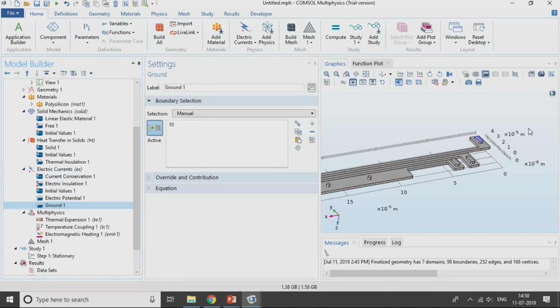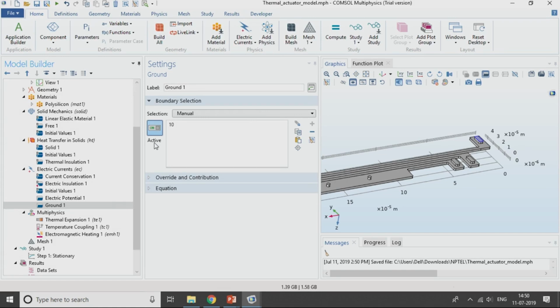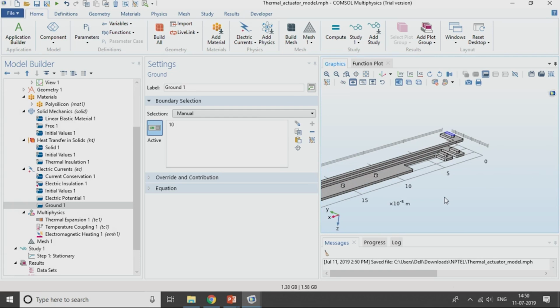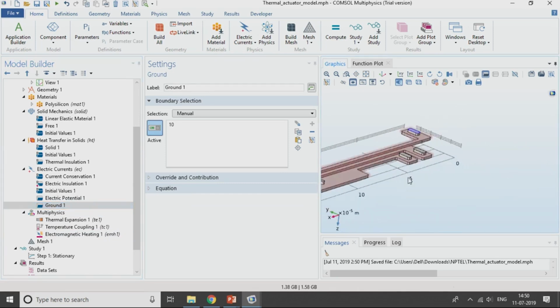and it is always best to actually save your model file before going forward. Always good as a habit to save and make many different versions of your model file. So, I am done with the electrical conditions, that is I have applied a potential in the bottom two legs and a ground boundary condition in the top leg.